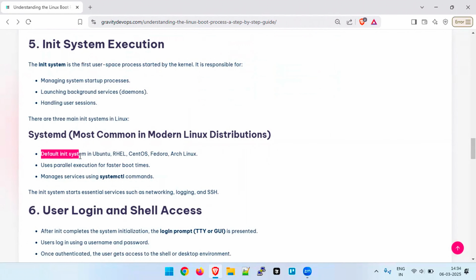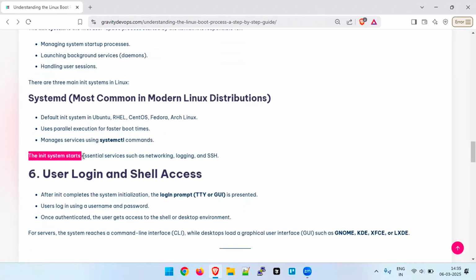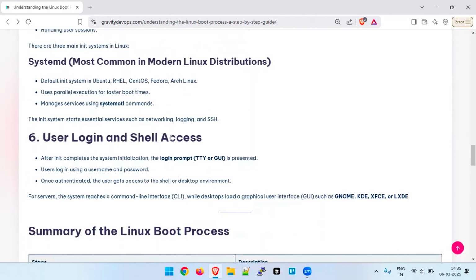We widely use systemd, the most common in modern Linux distributions. It is the default init system in Ubuntu, RHEL, CentOS, Fedora, and Arch Linux. It uses parallel execution for faster boot time, so at the same time it will initialize multiple processes. It manages services using the systemctl command, and the init system starts essential services like networking, logging, and SSH.